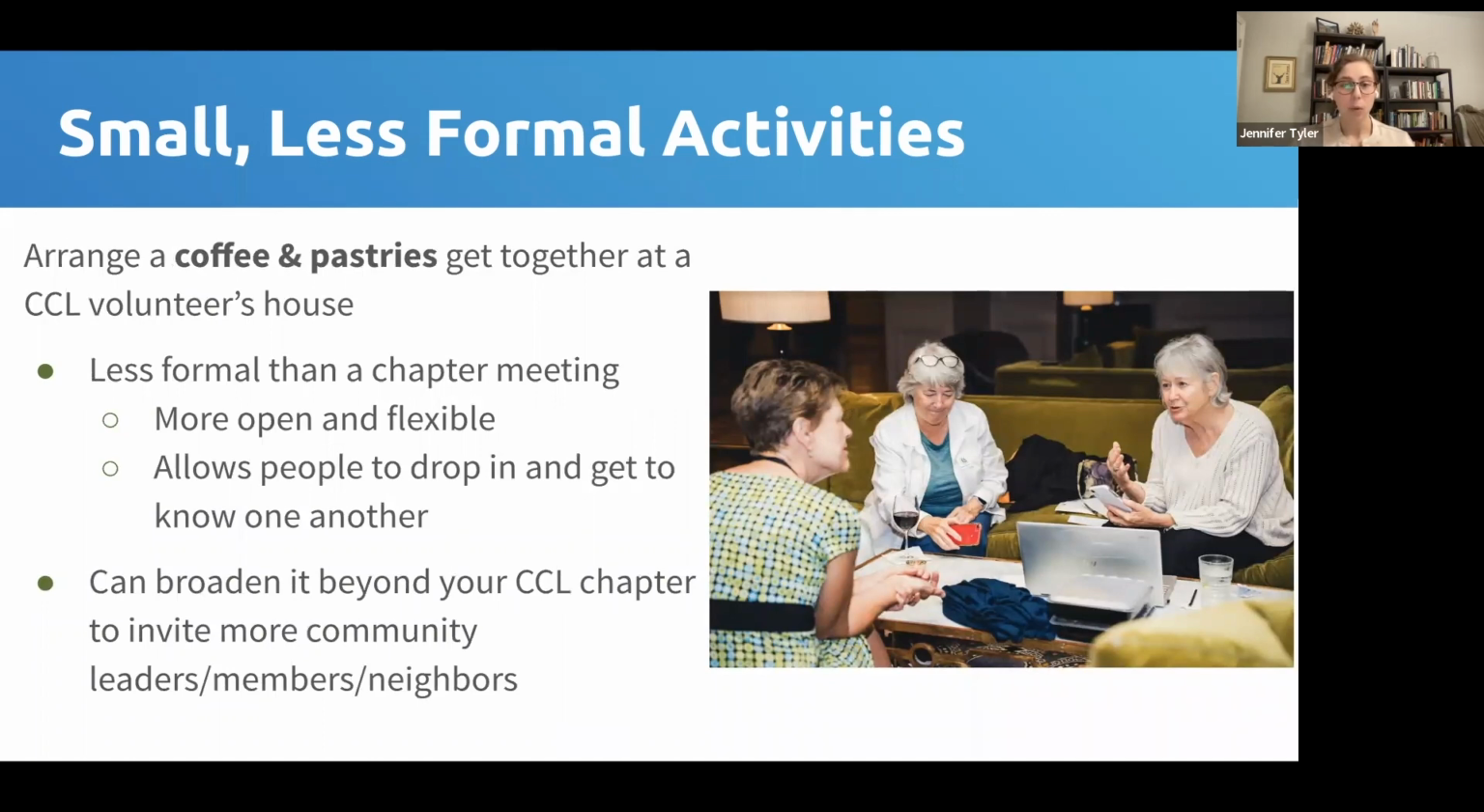It's less formal. People can drop in, they can leave when they need to. A member of Congress could have a wide window of when they could attend. And it allows for that kind of more casual conversation that doesn't have to be just tied to climate, but can really be getting to know someone and developing that one-on-one relationship. And you can always broaden that beyond your CCL chapter, invite more community leaders, members, and neighbors. You can really broaden that get together.